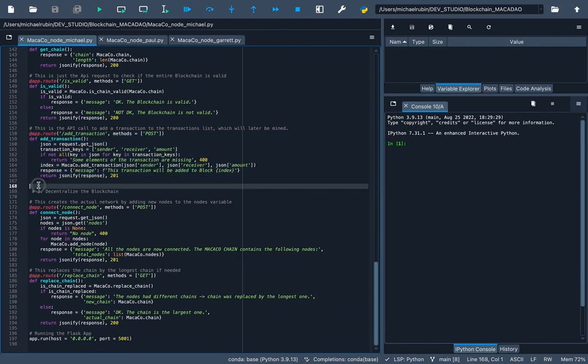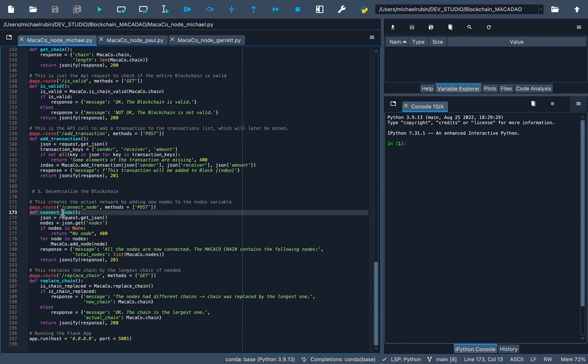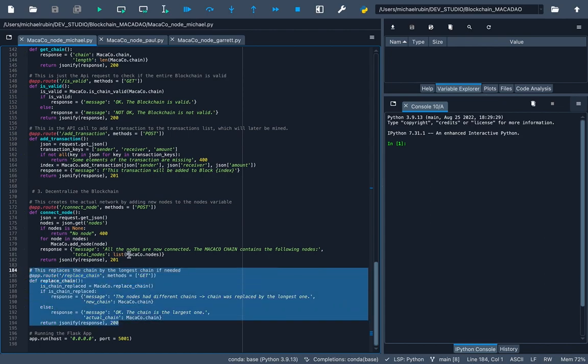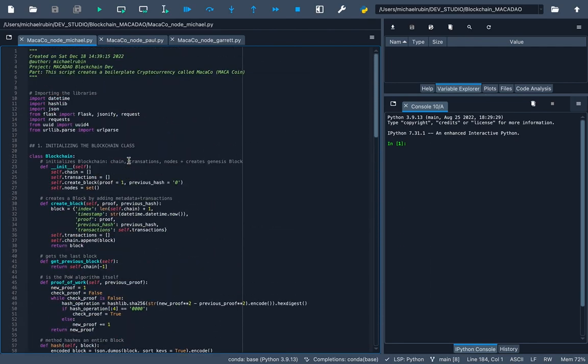Then here we are going to decentralize the whole blockchain. We are going to decentralize it by connecting 3 nodes together, and then the replace chain, which is the consensus protocol, which checks which chain is the valid one. So how are we going to simulate this? This is all running on my machine.